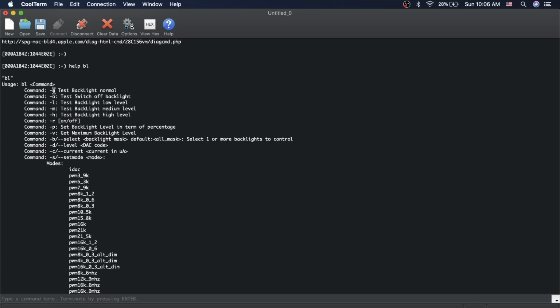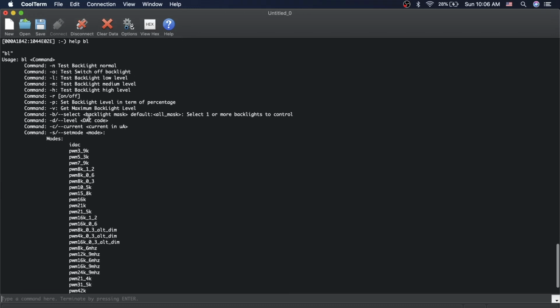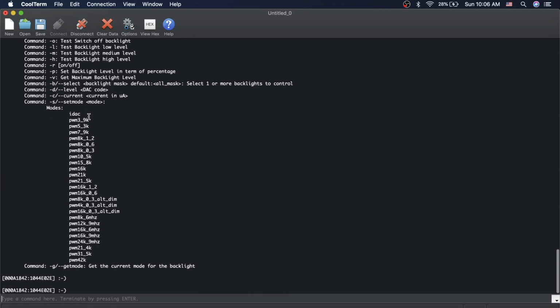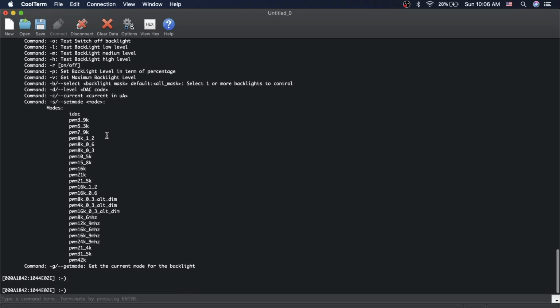Okay, so if you see command -N is test normal backlight, command -O is test switch off backlight. We're going to ignore this as an iPhone 10 with an OLED doesn't have a backlight, but you know, brightness level. And then all of those different commands, and again, you can play with it as you go. Now let's jump back over to the help.